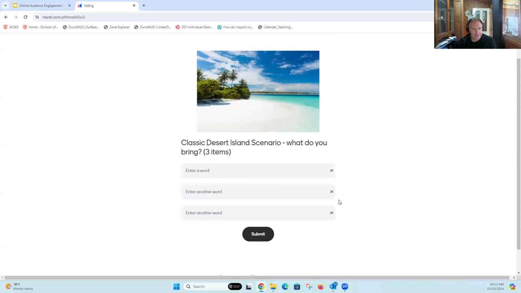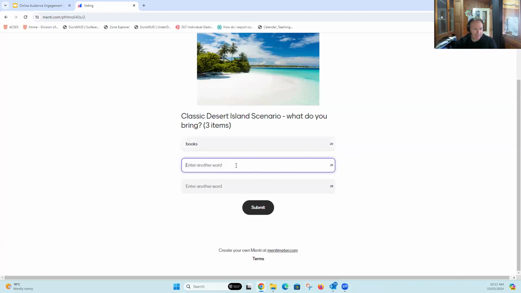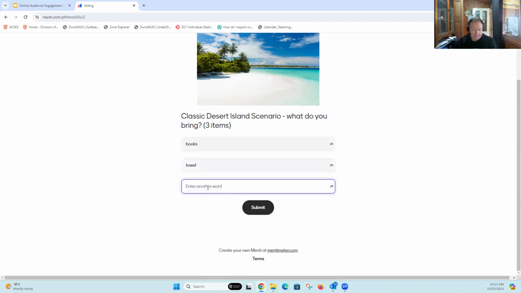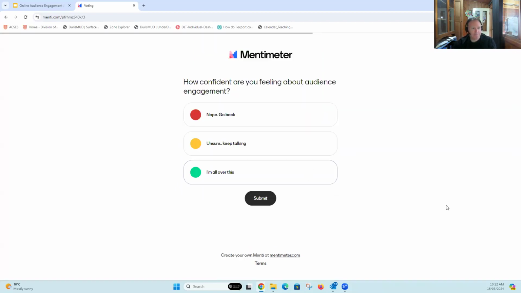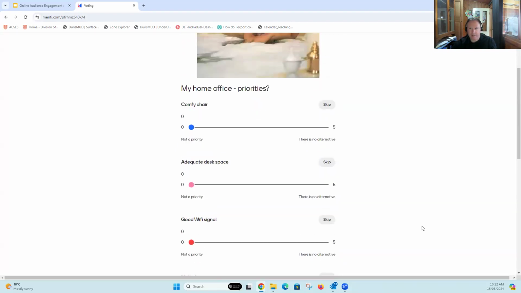Third one I've got here is identifying three things, but it's open response, that I'm bringing to a desert island. Books. Oh, wow. A towel would be handy. Cocktails. Sure, let's do that. Submit. This is asking about audience engagement as well, but it's traffic lights in this case, red, orange, green, etc. Keep talking. And then lastly, we've got a priority type tool, which is using a Likert scale or dragging type.